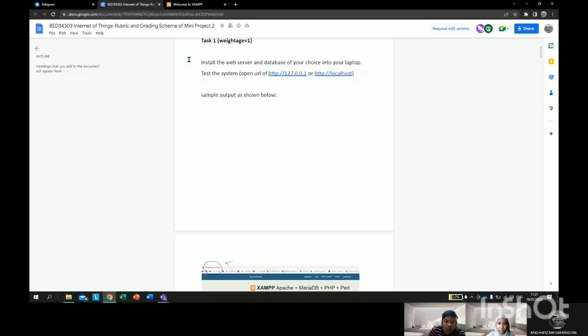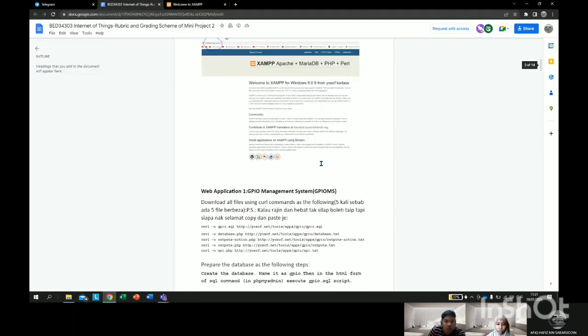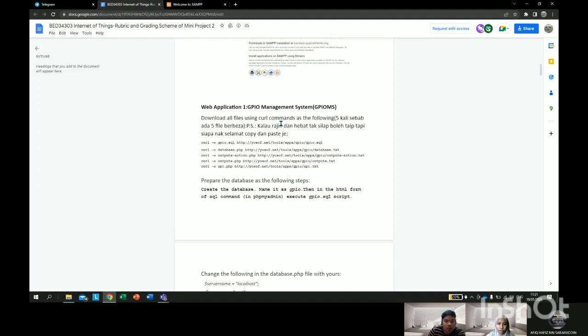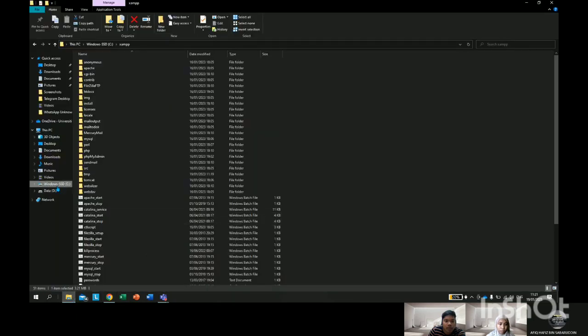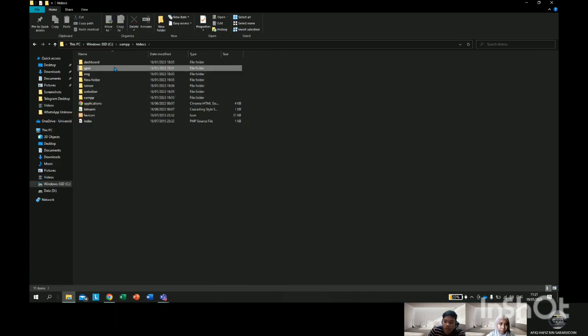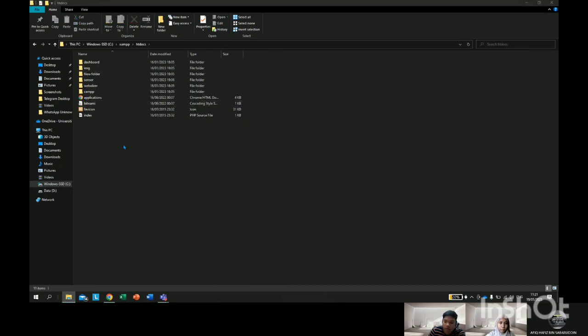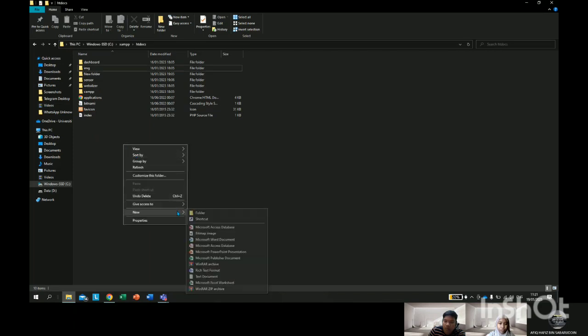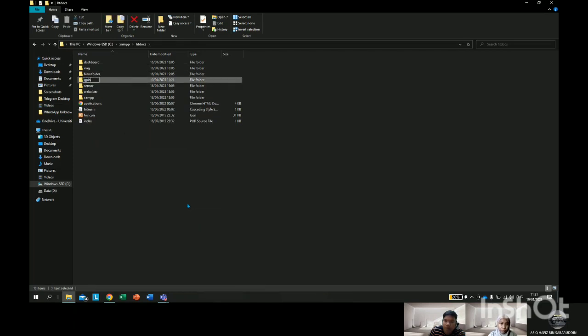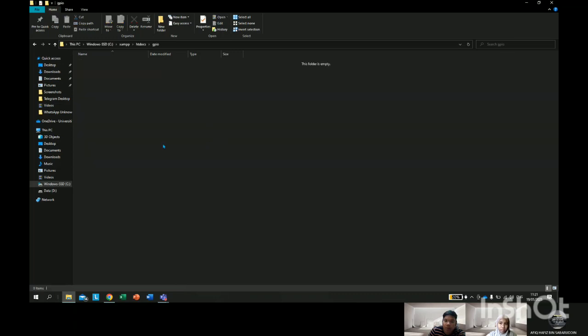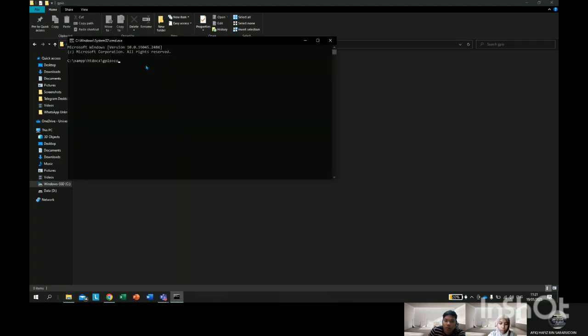So I've verified that, and let's look at the next requirement for task 1. It says to download all files using the curl command. What I have to do is go to the C file, then XAMPP, go to htdocs, and create a new folder named GPIO. Then type cmd.